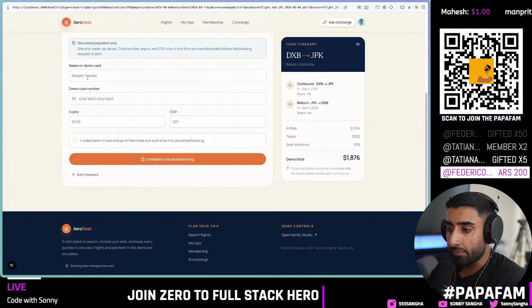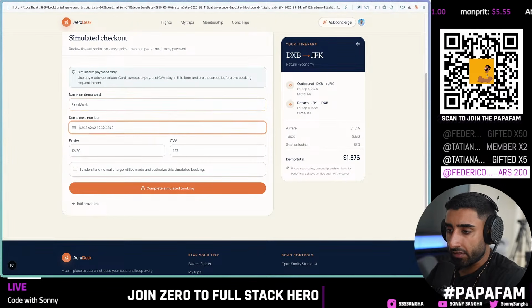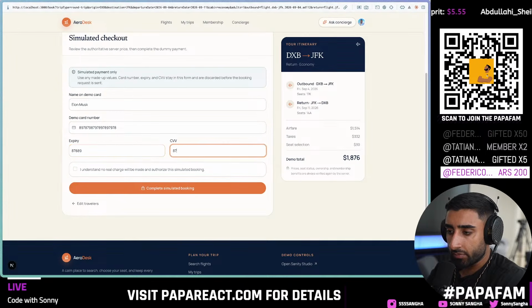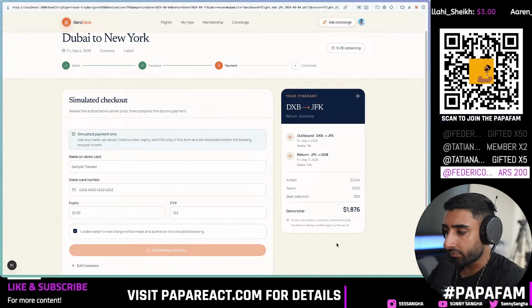And in this case, simulated payment only, right? So at this point, I can just say Elon Musk, and then we just put in some example payment number. I understand no real charge for me. Right, it's a simulated booking. All right, complete the simulated booking.